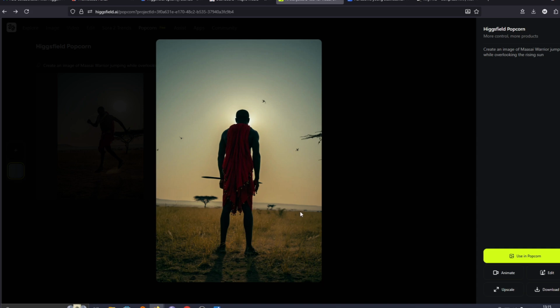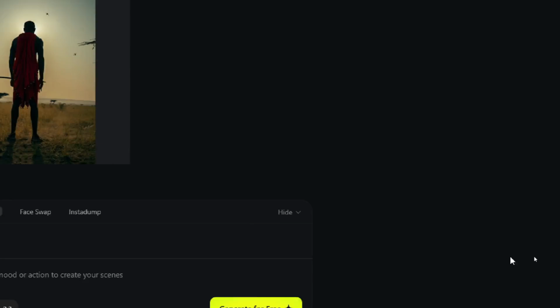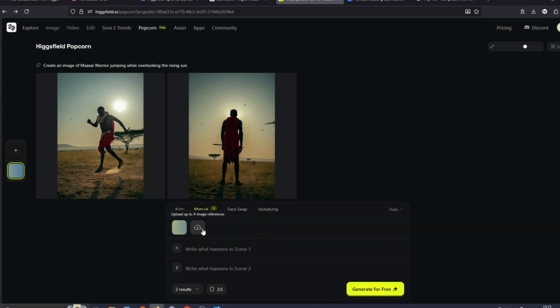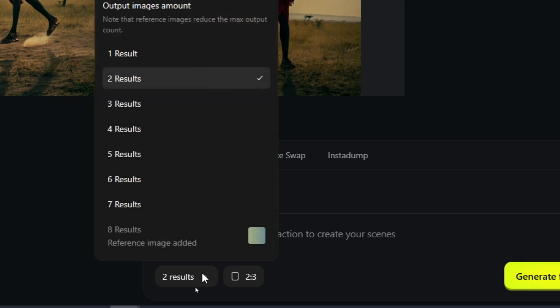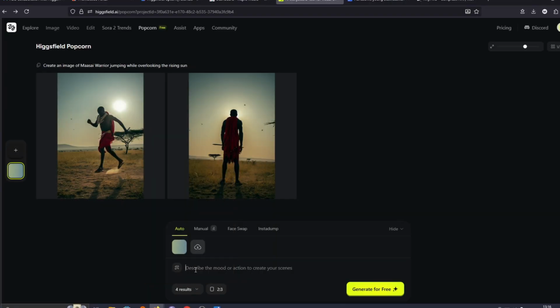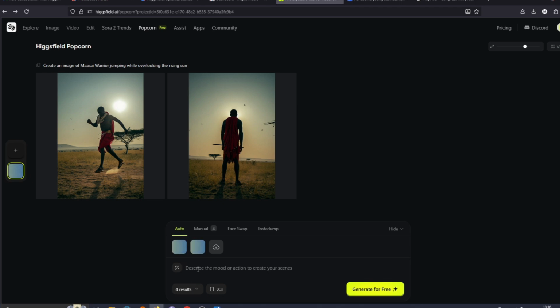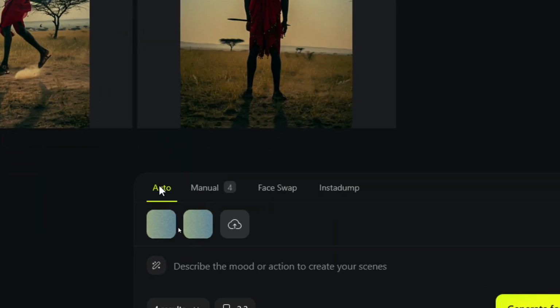Now, what about we use this image in Popcorn to tell a story, to tell a consistent story? It is still possible. Just head over to the image and click on use in Popcorn, and then also decide whether for the story you want to tell, you want to add your own manual scenes or you want to add automated scenes. I'll go ahead and increase the results to 4. Now, I want to add a very simple prompt to create a story using this image. To do this, I'll just go ahead and add a description here. I still use the auto option.